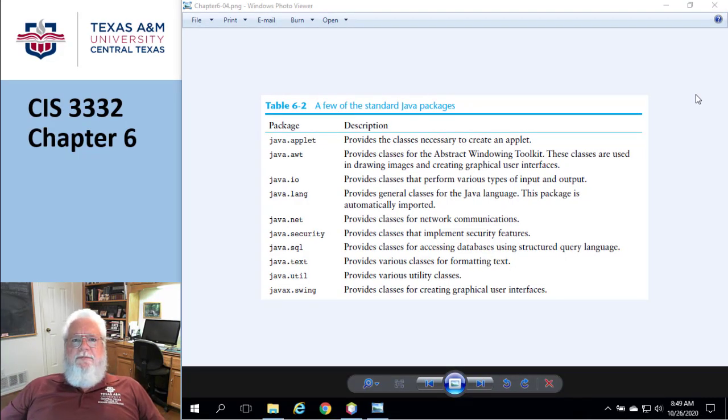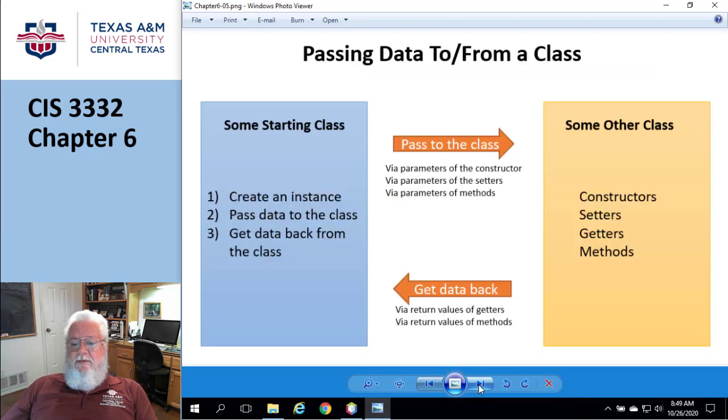Okay, before we go much further, let's just do a quick review on how you pass data from a calling class to some other class. For example, if I have a Chapter6 class and I want to talk to a rectangle class, how do I do that? What's the mechanics of it? So let's just go through that.